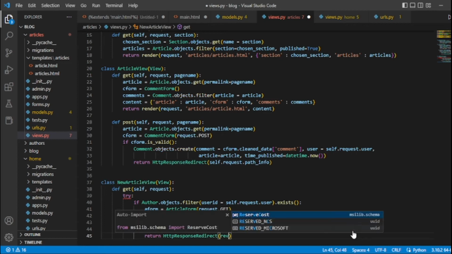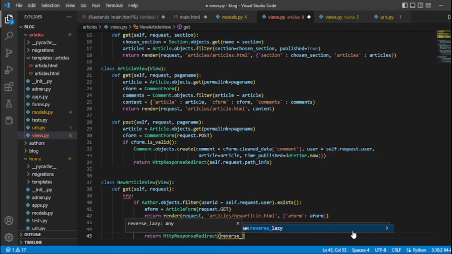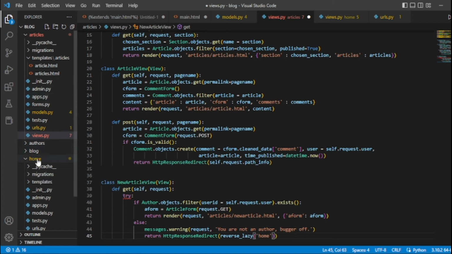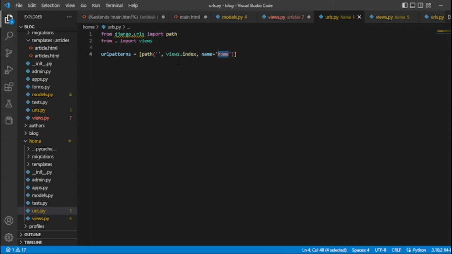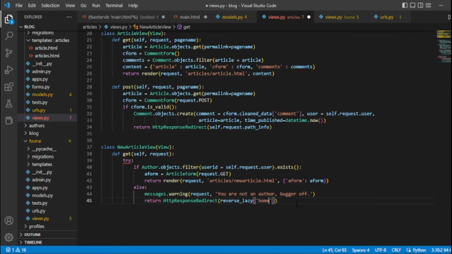and we're going to use reverse lazy home. Now you may remember way back at the start of the video we did home and urls.py, and we had here a name home. So this is another example of reverse lazy working. Instead of having to type in the URL of the home page, we just do this and it does a sort of lookup thing. So that's really cool. That's that.